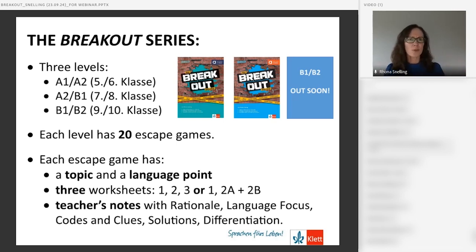So what you have to do before your class is look for a topic or a language point that you want to use. So that might be very similar to one that's already in your course book. It might be something completely different but topical, your choice. You're going to scan through those teacher notes, check out those solutions, differentiation activities if you'd like them. You're going to photocopy the worksheets and you're going to go to class.